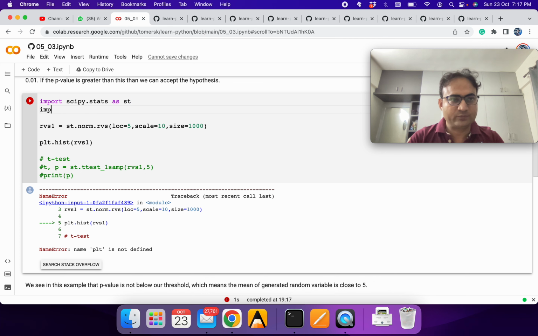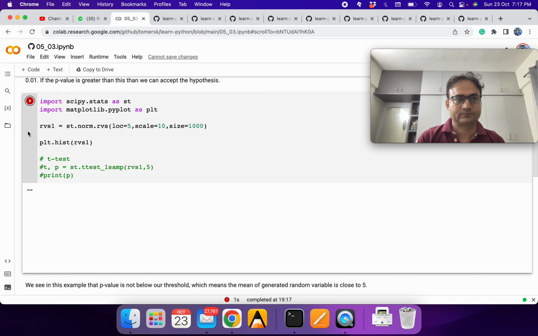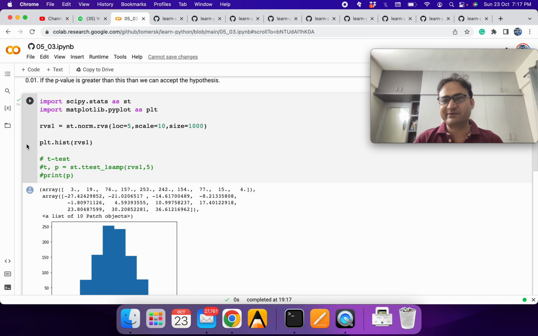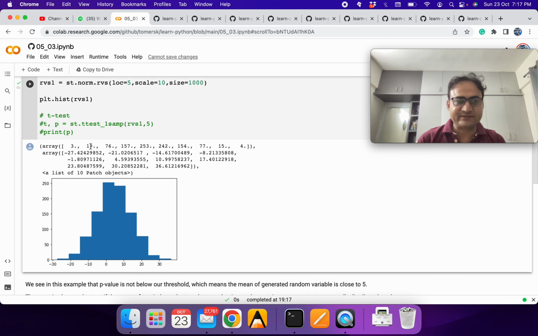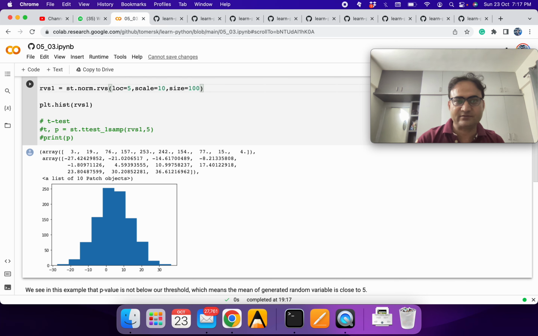Okay, we should import our libraries also. Sometimes I also forget to import the library, so it's a very common thing. We don't remember whether we have imported it in this function or not. You can see, because we are generating 1000 random variables, it's looking reasonably symmetric, like a bell shape curve. Let's start reducing the size and see how it looks.